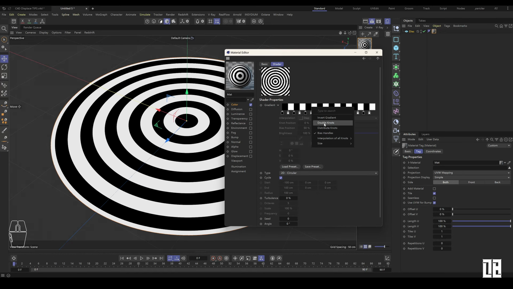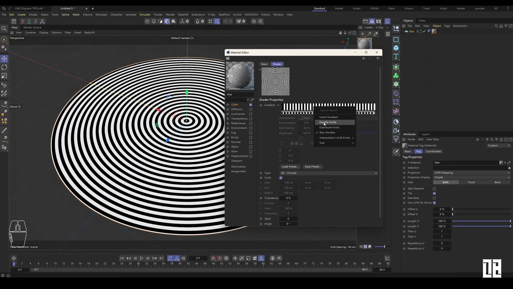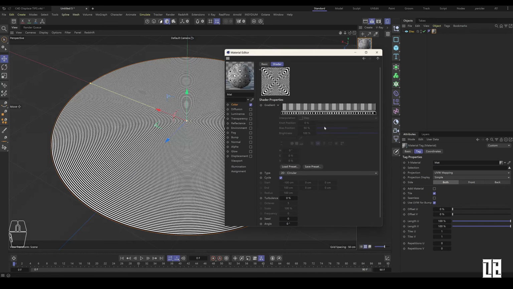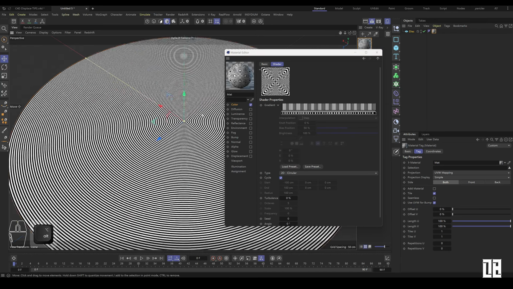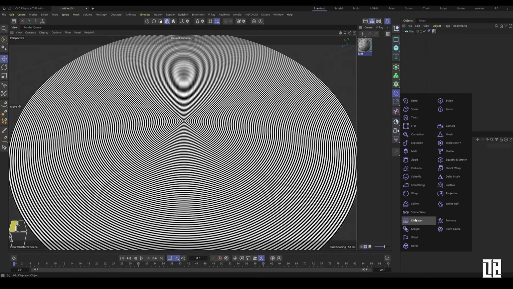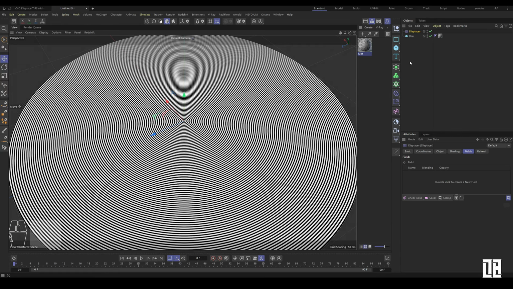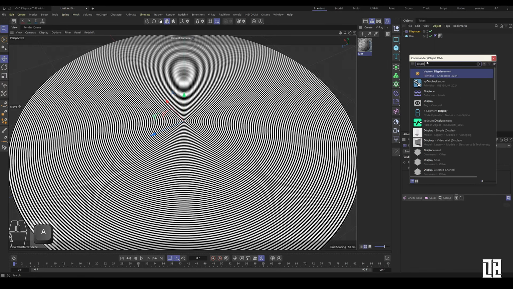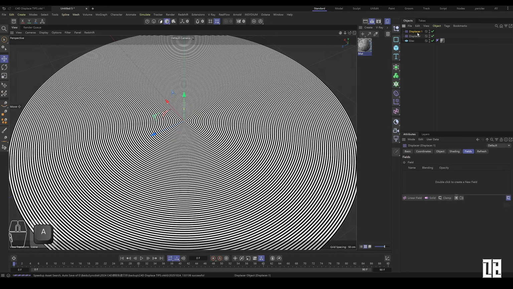Then select double knots with the right mouse button on the gradient of color and repeat several times. Now you have a material with black and white rings evenly distributed. Find the displacer. If you are familiar with tool names, it is recommended that you use Shift+C to search. Assign a deformer to the disk as a child.